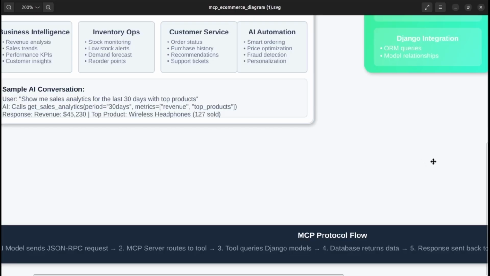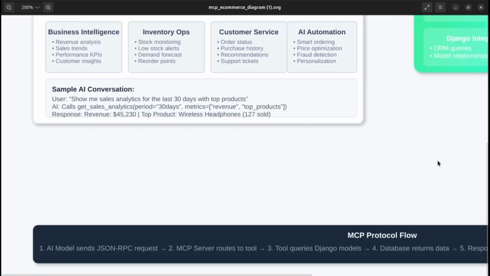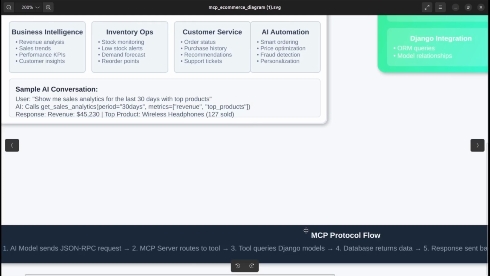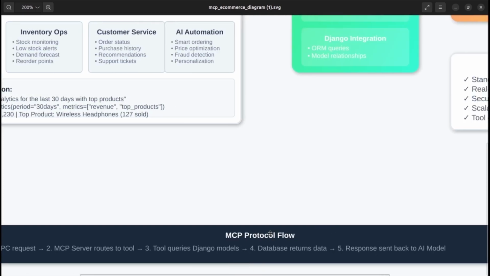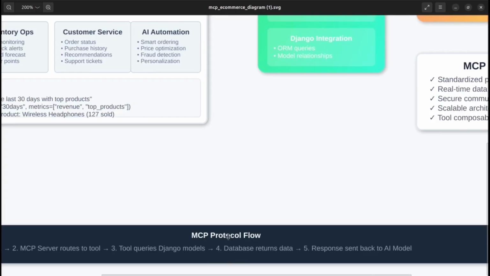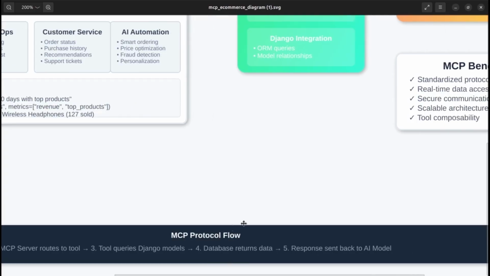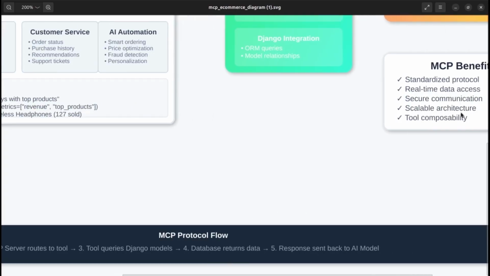Okay, so the AI sends the JSON RPC request, the MCP server routes to the tool, then the tool queries the database, the Django models, then the database returns data. So the moment it returns data, what do we do? We send the response back to the AI model. Okay, like that. So that is it. So the next thing that we need to do, let me show you something.